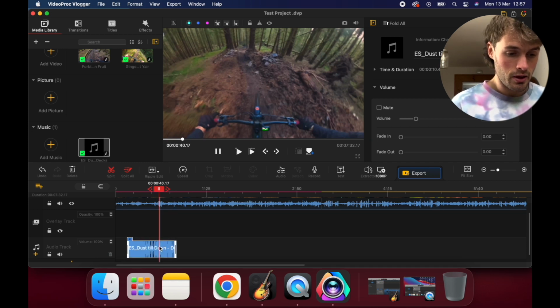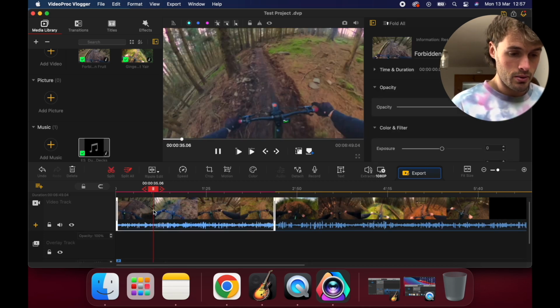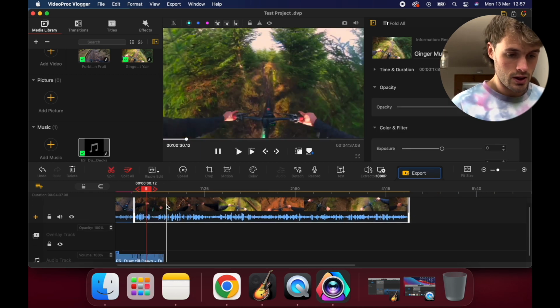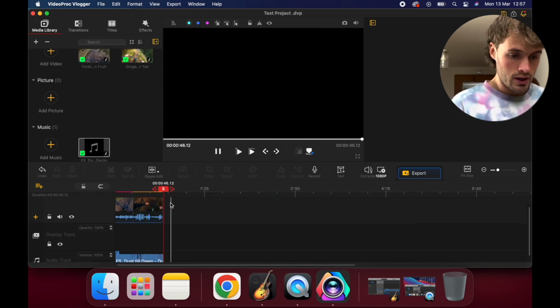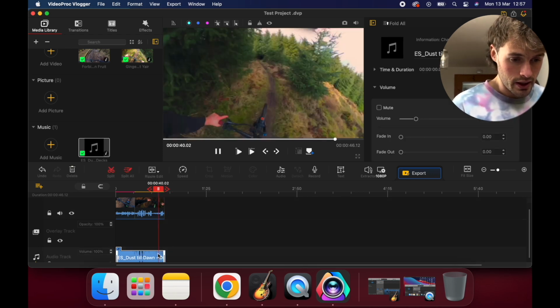So we'll just keep that there, drag it to the start. We'll just play around with this. And there we go. And we can also, if we highlight the audio track, play around with the fade in and out of the audio.